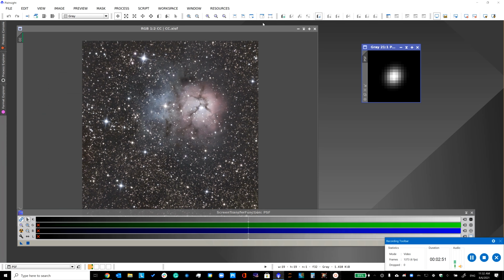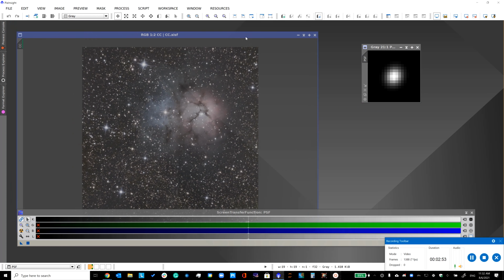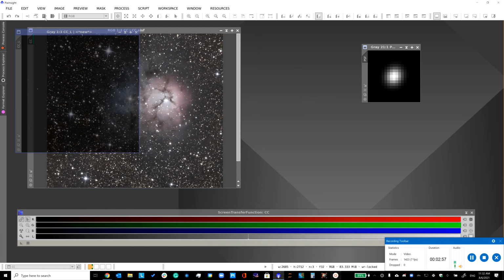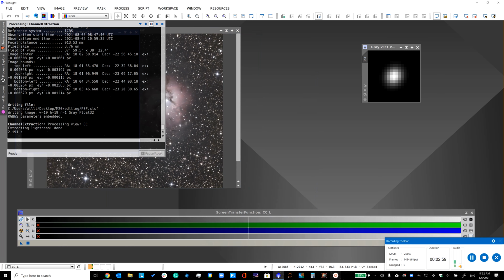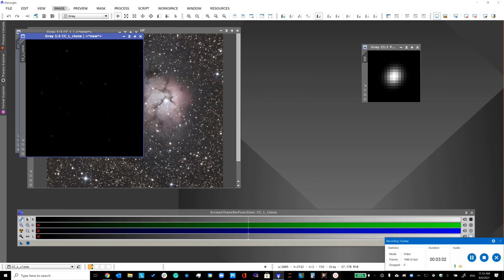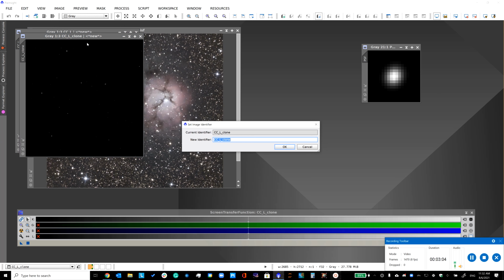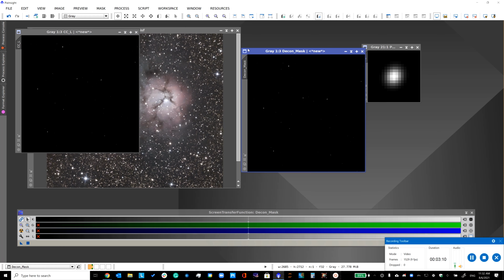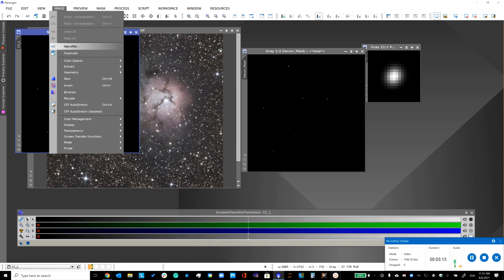Alright, so now we need to create our masks. So let's clone this luminance, that's easier. And we'll call this one Decon mask, and we'll call this ringing support.